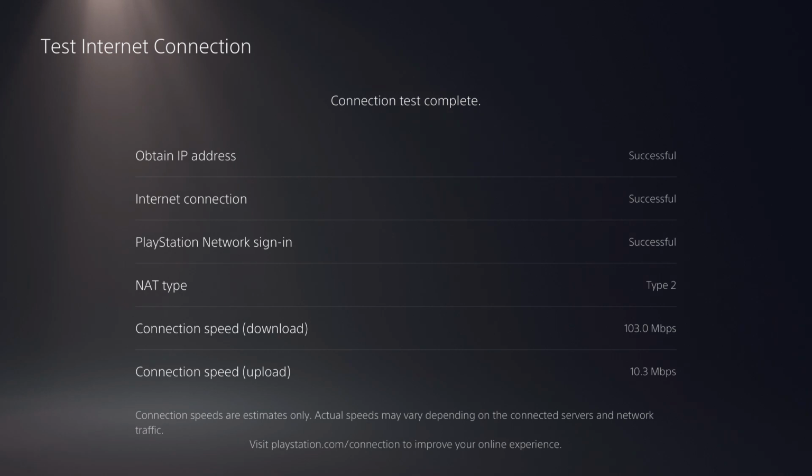Alright, so this just finished, and it looks like we had a good increase, about 20 megabytes per second on the download, and a slight increase in megabytes per second on the upload.